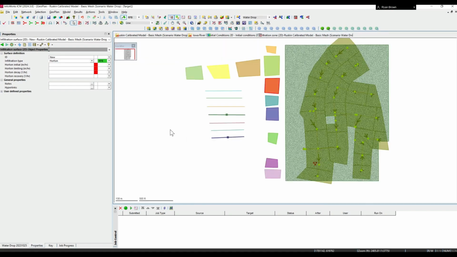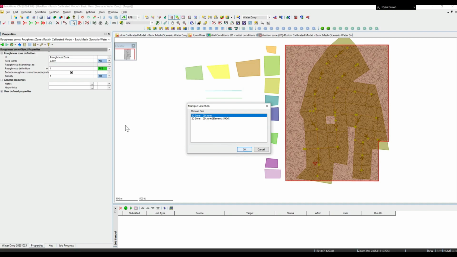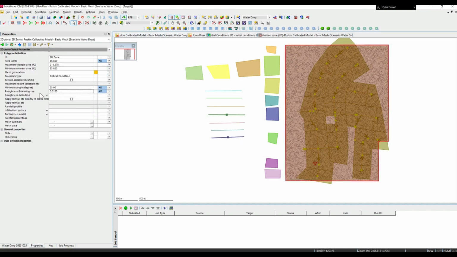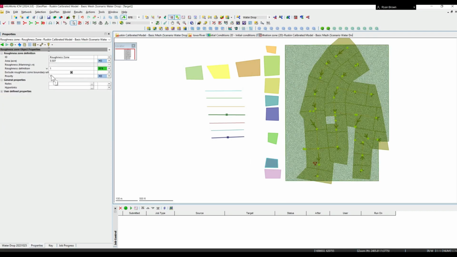Going back to our model, taking a look at roughness zones. These are going to be needed for running a 2D simulation. You do have the option in the 2D zone to set a default Manning's n, so if you do have gaps in the data, or just want a quick and dirty kind of analysis, or even if the entire area is pretty similar in terms of land use, you could use the roughness there instead of using the roughness zones.